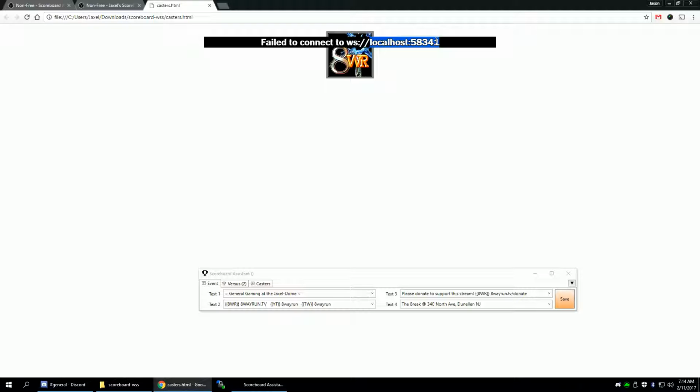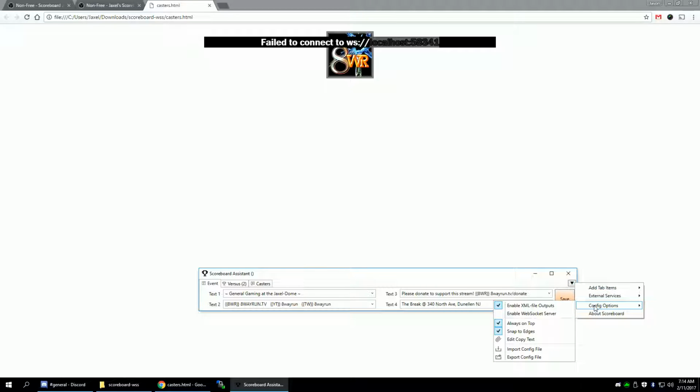And this is simple because we haven't started the WebSocket server. So if we go to Scoreboard Assistant and click on the down arrow, go to config options, you can see two new options at the top. First is enable the XML file outputs, which I said before will be the default. And the second is enable the WebSocket server.